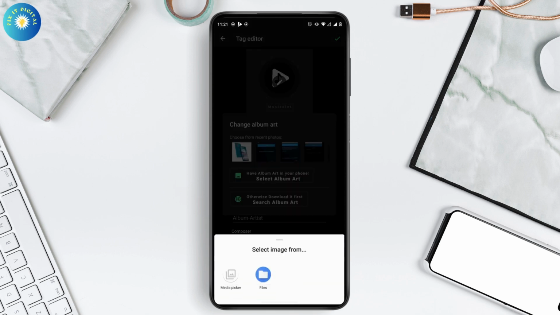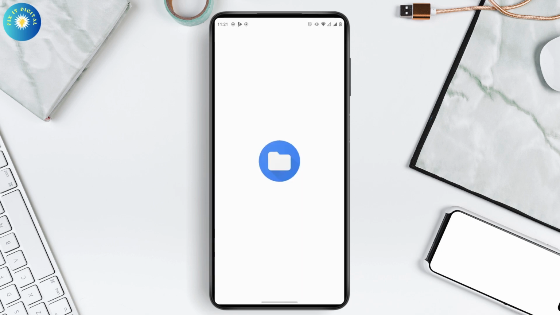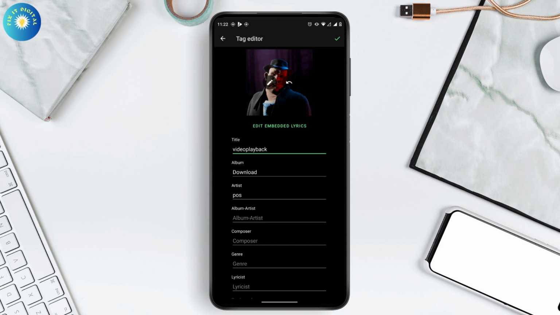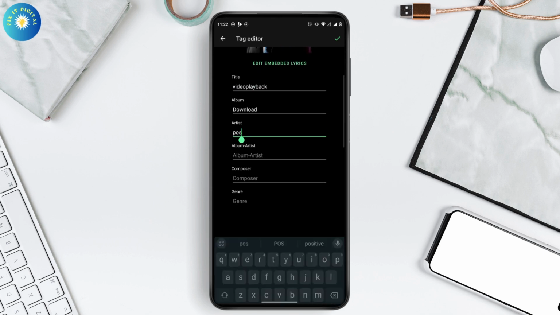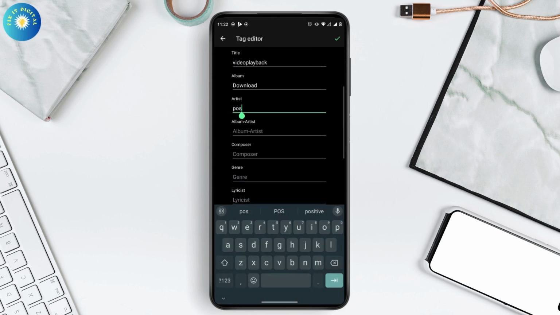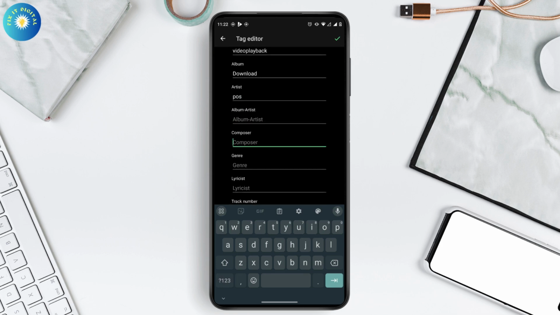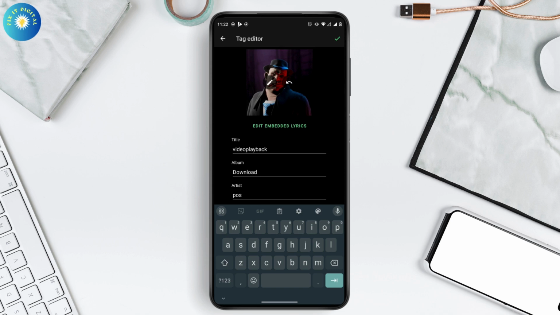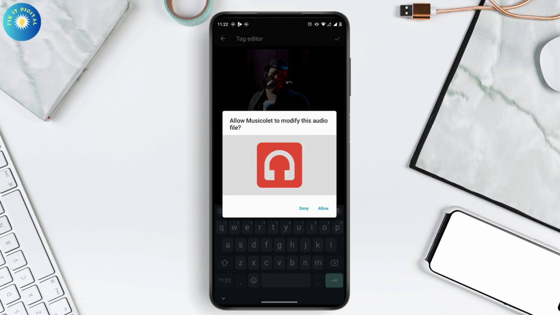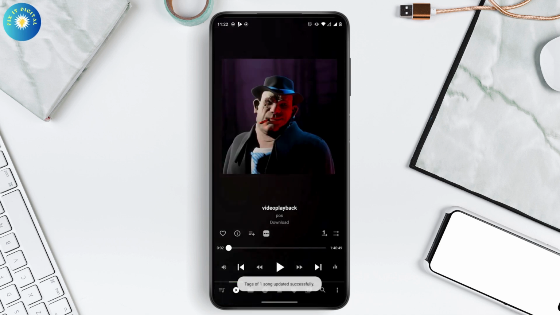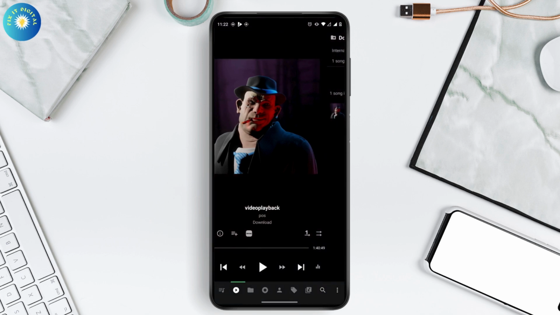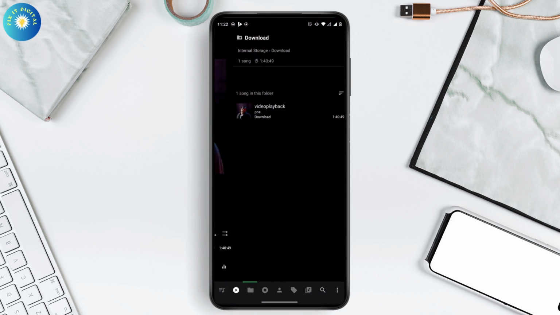So I'll just simply choose a photo from my gallery. I'll just simply tap on files and then select a photo from my files. And after selecting it, now what you can do is just simply enter the artist name. You can enter the album artist, you can enter the composer, you can also enter the lyrics and other following options. So just simply check that and then enter it, and then simply tap on the tick icon which is on the top right, and then tap on allow. After tapping on allow, you can see guys, the album art has been added to your song. So in this way you can also add an album art to your song.